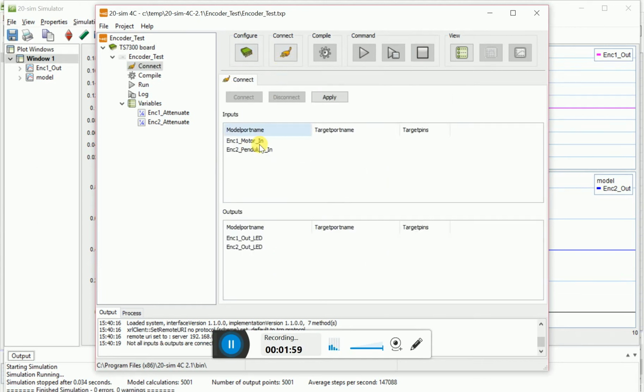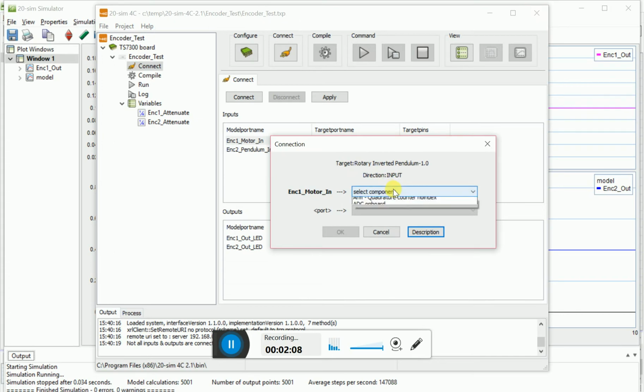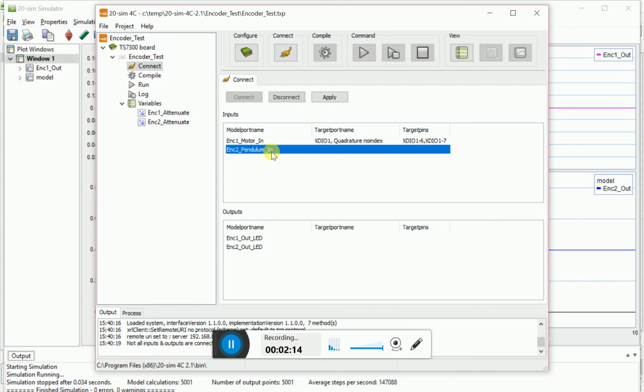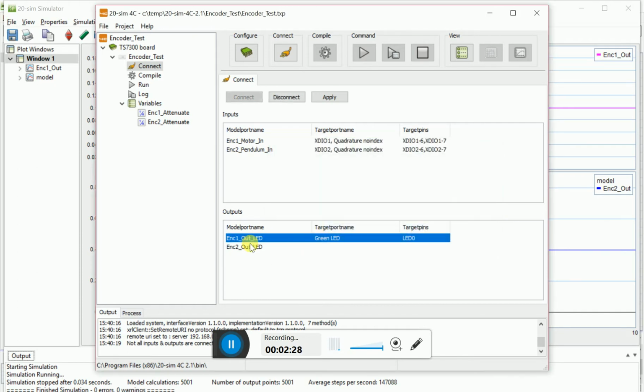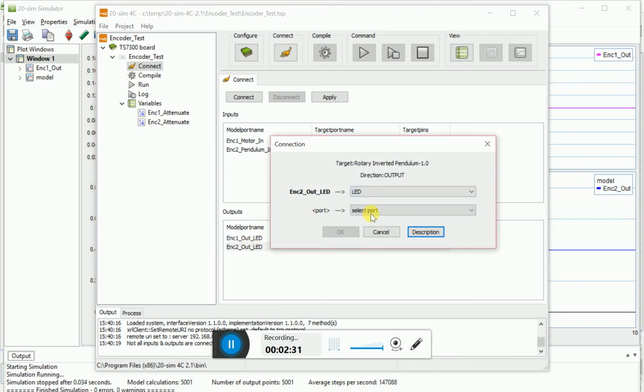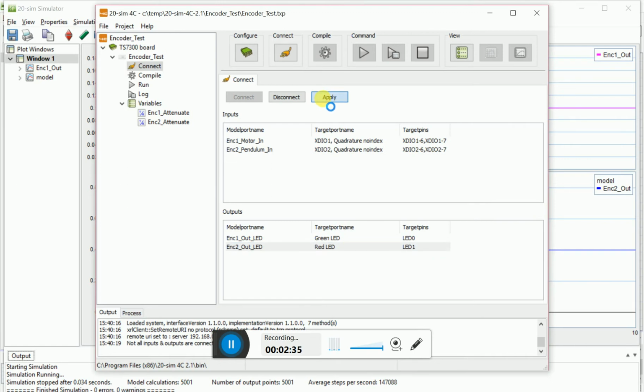Now for connection, you can see that the inputs are encoder 1 motor input and the pendulum in, which is the vertical arm. Double click on the motor, connect with motor quadrature counter without any index, click OK. For the second one, connect to the vertical arm quadrature counter. The output we will just connect to LEDs. You can select any one of them, green, and for the second one we will select the red one. Click on apply. Do not connect these outputs with the motor, else the motor will respond in an unknown manner.